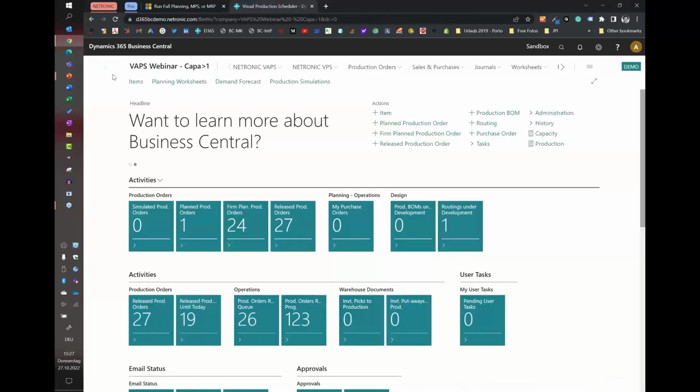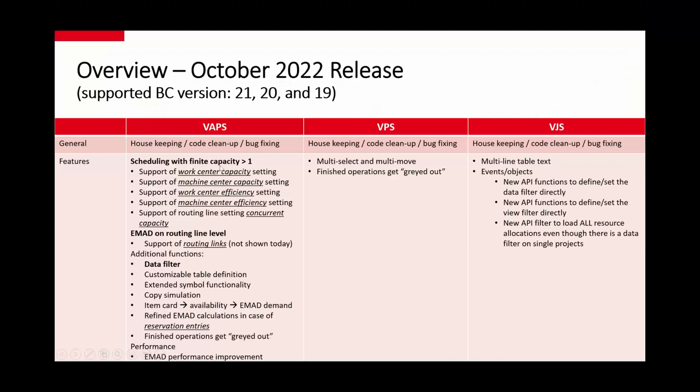So, this was one big building block of the release, that we want to enable the scheduling with finite capacity Large One, and hence we have to close the gap to the Business Central standard settings: capacity, efficiency, concurrent capacity. And this is all done. This was what I called initially the surgery at the heart of the VAPS, because the VAPS is built on the finite capacity scheduling engine, and we did not have to rebuild this engine, but we had to significantly change it.